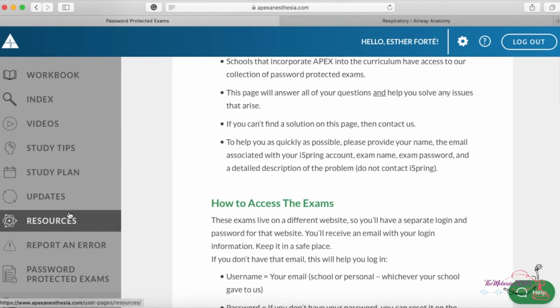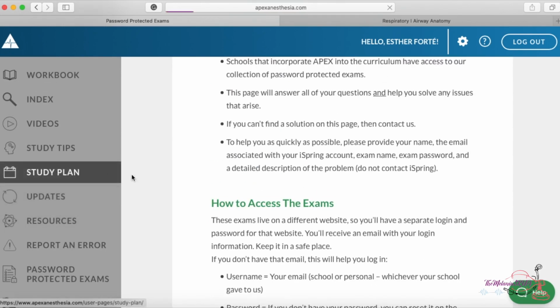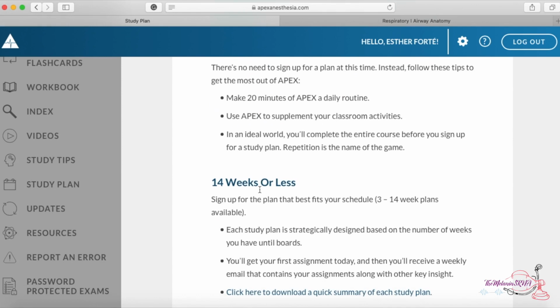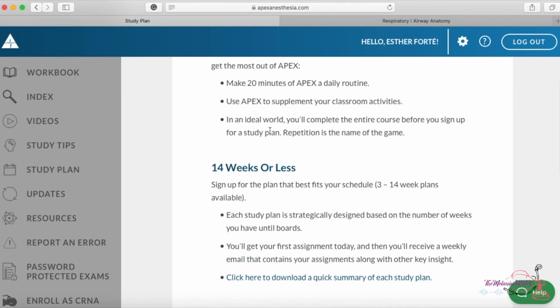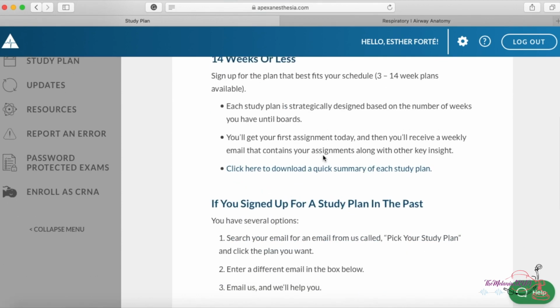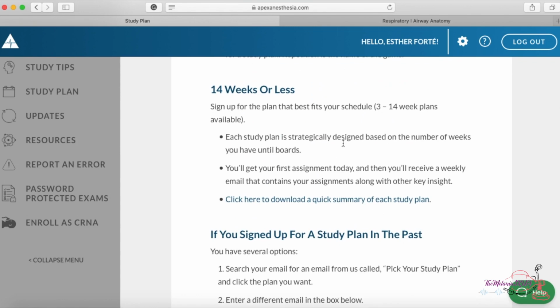And then another thing that I do like about it is it gives you a study plan. So depending on when you book your boards exam, it gives you kind of like a step-by-step of how you can strategically use all of these plans in order to study the entire thing before you take your exam. And so this is another thing that I really do like.